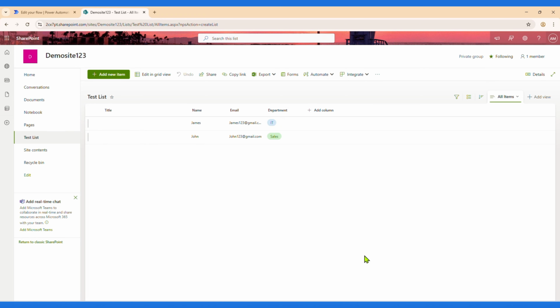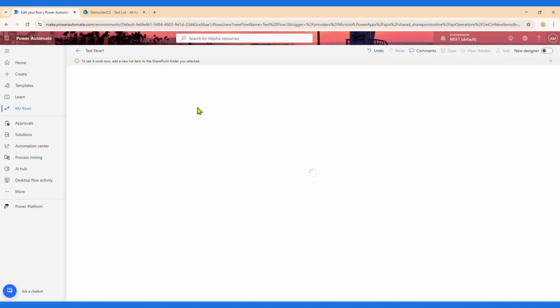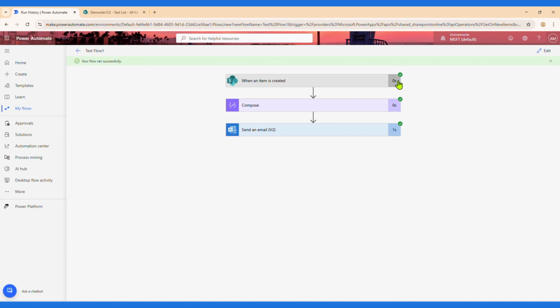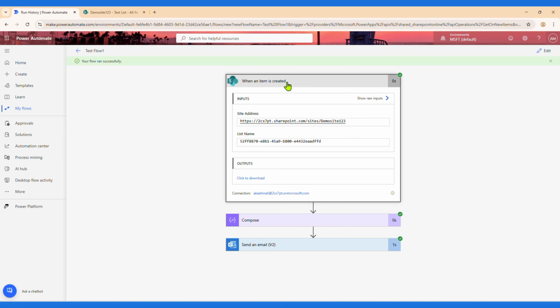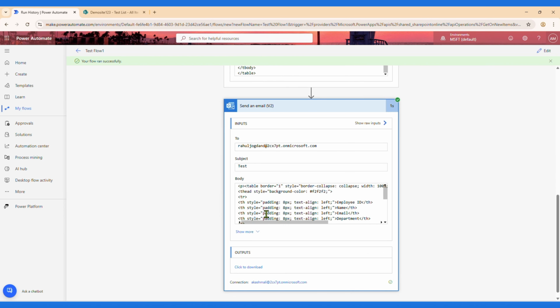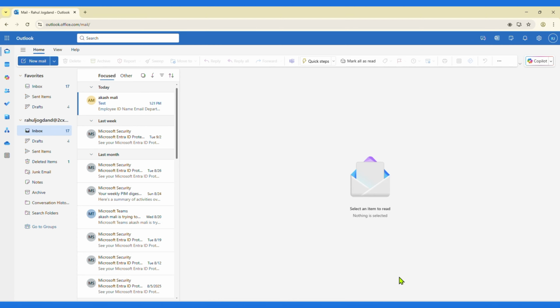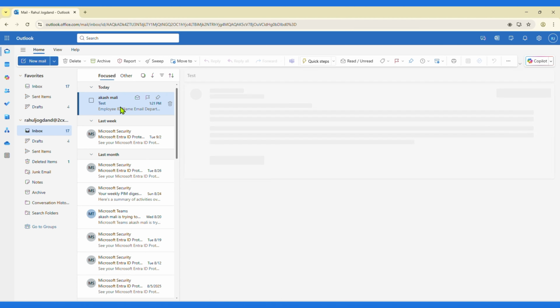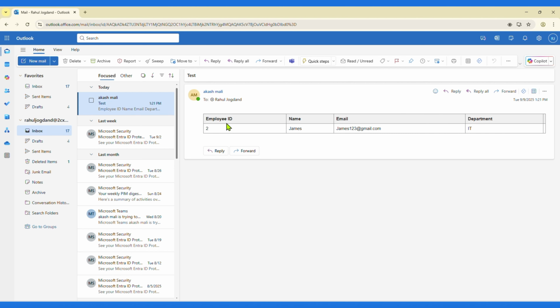Here you can see the item was created successfully in the SharePoint test list. Now let's check the Power Automate flow to confirm it has run successfully. Now let's check in Outlook to verify that the email has been received. Now here in Outlook, you can see the test email has arrived, showing the formatted table with the item details.